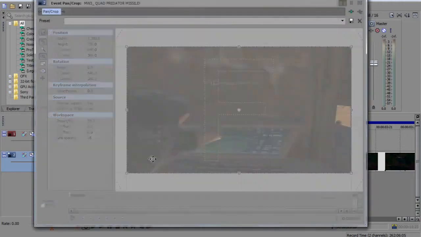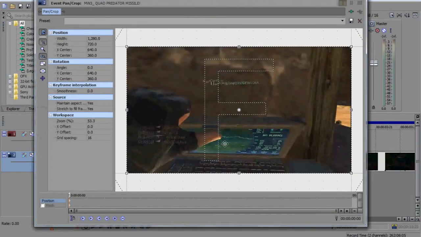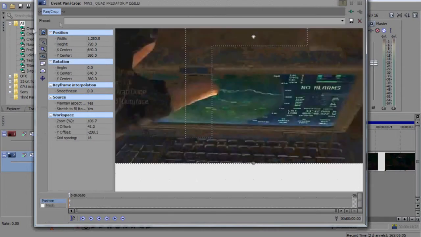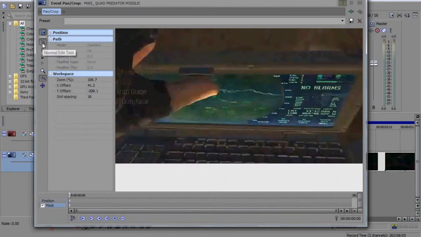So first you're going to want to go to the first one, Event Pan Crop, and you're going to want to zoom in using the magnifying tool right here, so that you have a nice clear view of what you're going to be masking. So first of all, you're going to want to go to the ink creation tool, and give a nice outline of the Predator Missile screen. It doesn't have to be perfect.